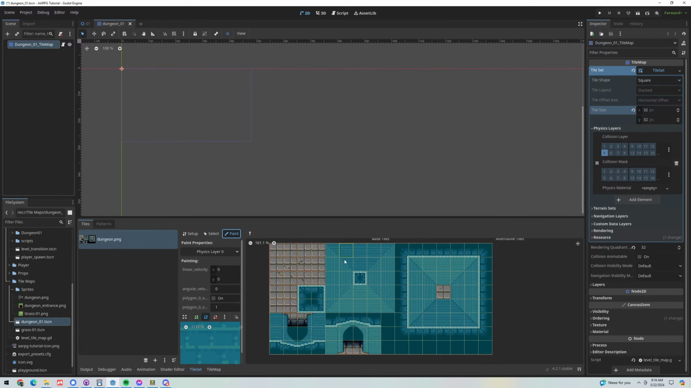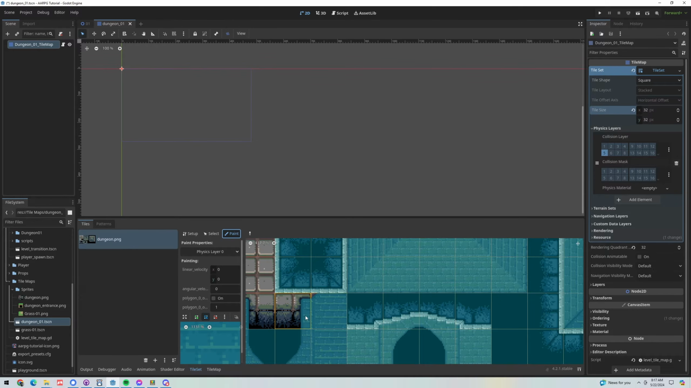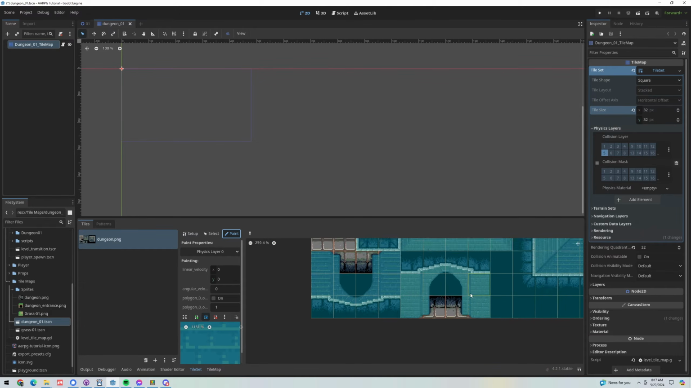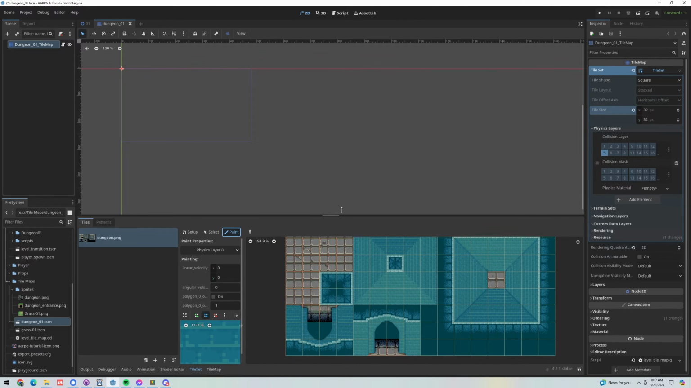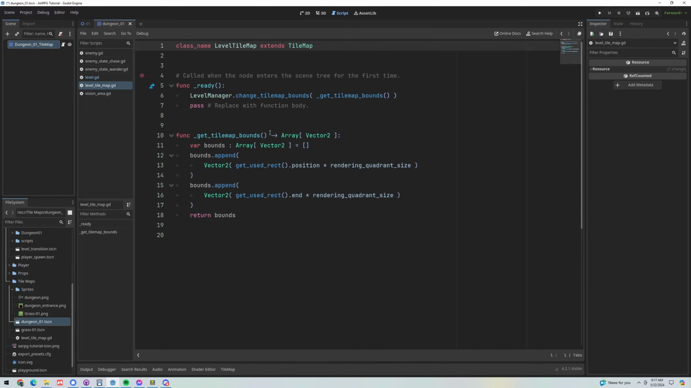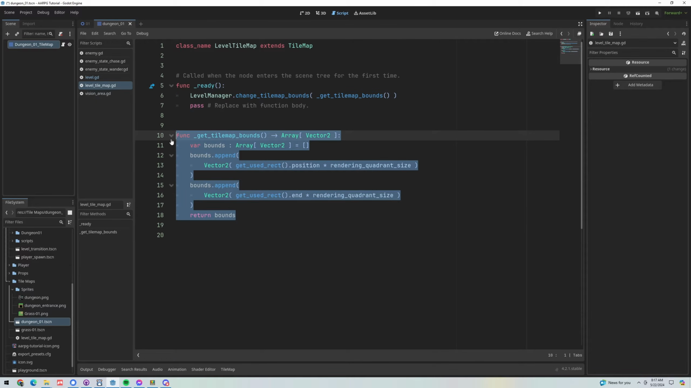It's a pretty straightforward tile map for the most part. It's just, you know, regular boxes with the exception of these little bits around the doorway entrances here. The other thing is make sure that if you set this dungeon tile map up, that it's got the script for our level tile map, which, as you recall, allows it to get the tile map bounds when we load a new level.